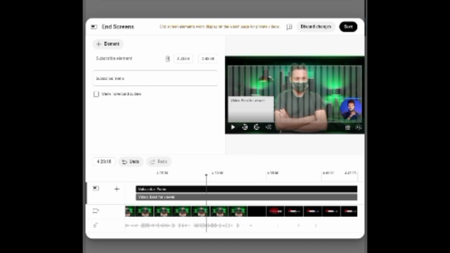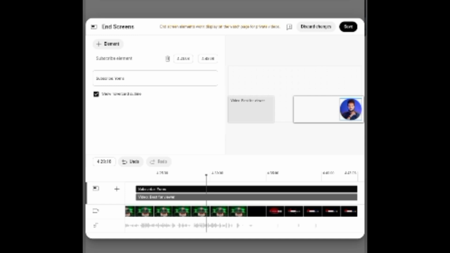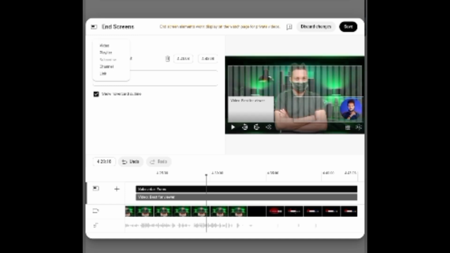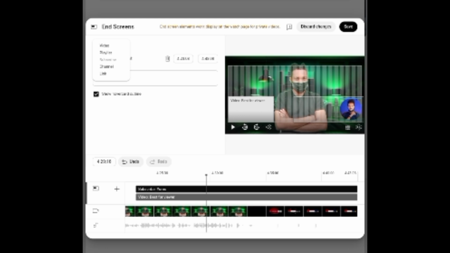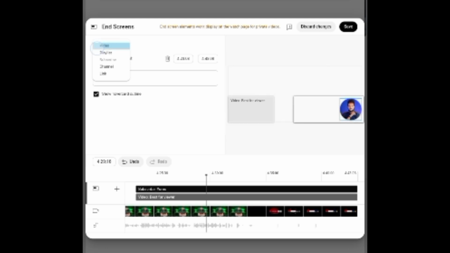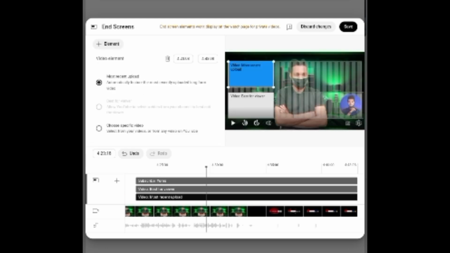So right there, I'm going to select that, and then you can see it appearing on the screen on the right corner. Then I'm going to click on the element because I want a particular video. If I leave it like this, you can see that it says best for viewers. So the YouTube algorithm is automatically just going to select anything, but I want a specific video. So this is what I am going to choose.